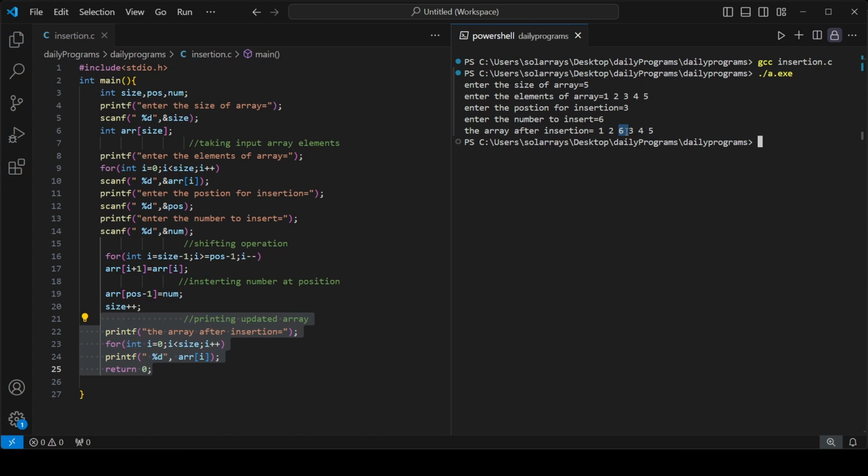So this is how you can program this, and there are multiple options you can choose to insert a number inside an array. This is one of the easiest methods. You can understand it better, and see you in the next video.